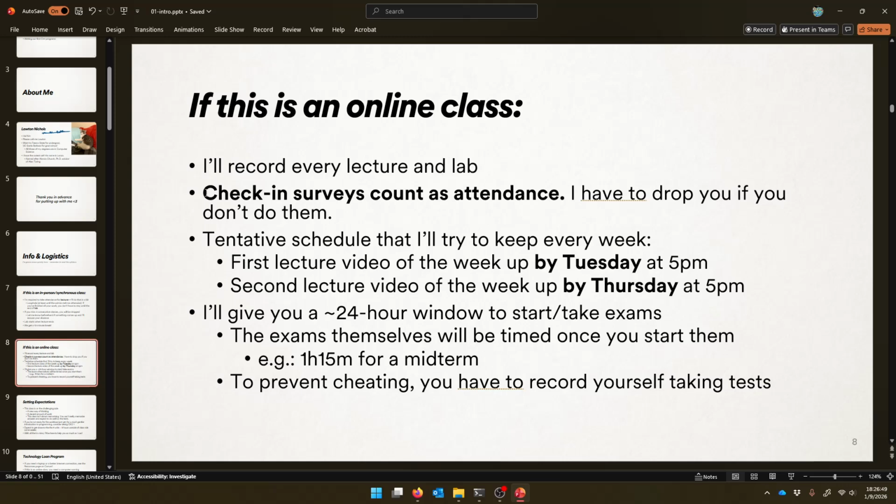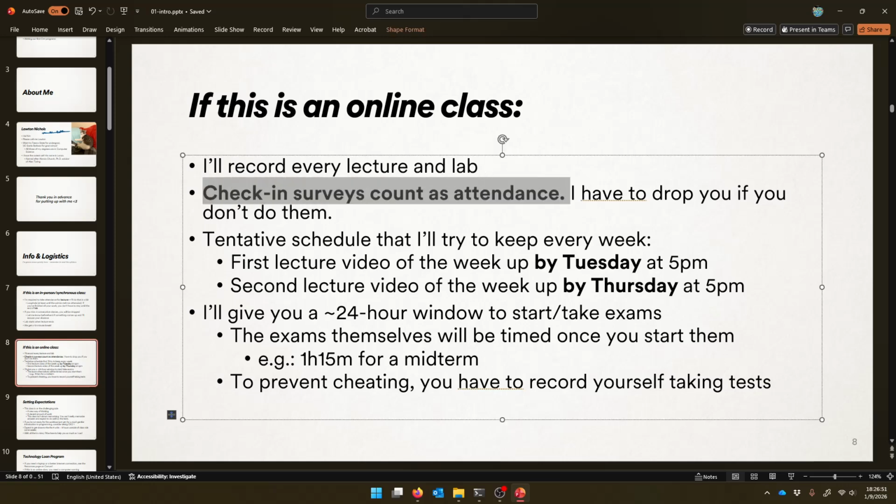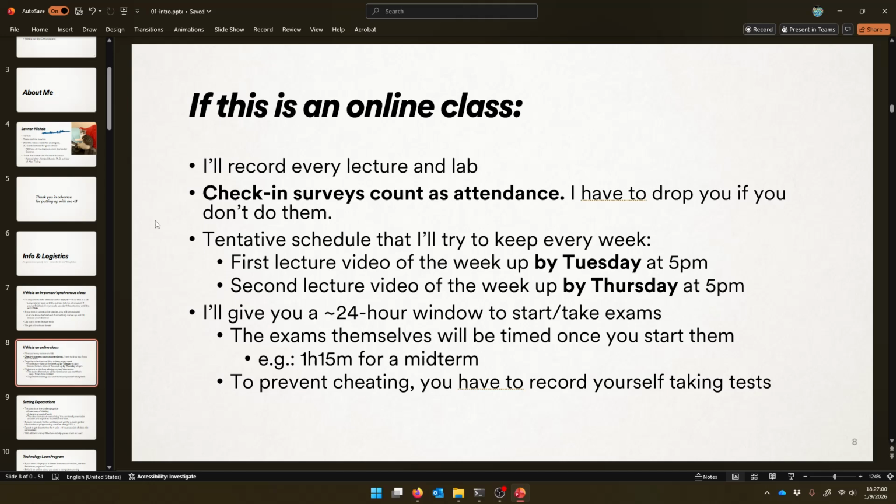And for attendance purposes, we're going to use those check-in surveys. So hopefully you saw the first one. That's what's going to be used for our attendance. I have to drop you if you don't do the first one or if you don't do too many of them, all right? So just keep that in mind. Got to keep doing those. It's an easy piece of your grade as well, though.